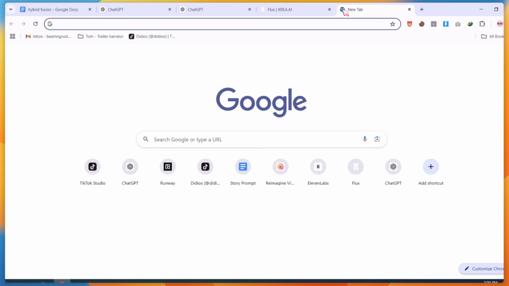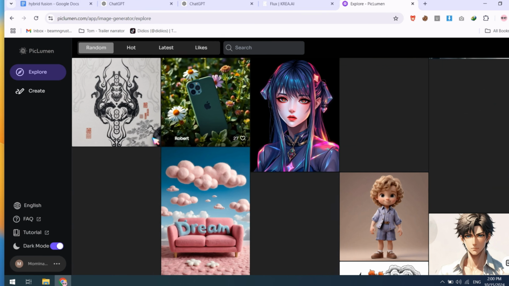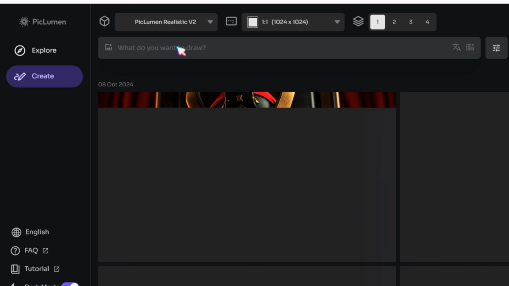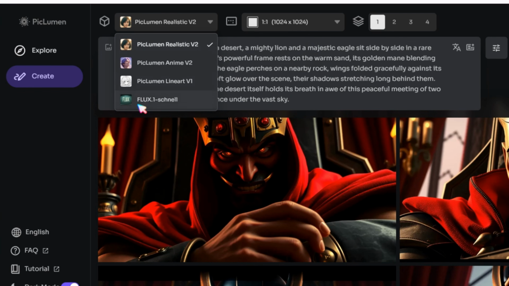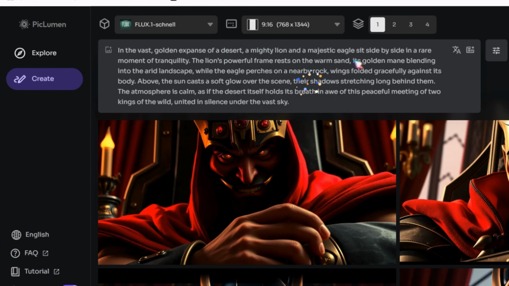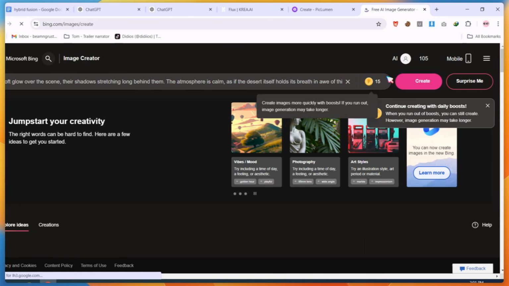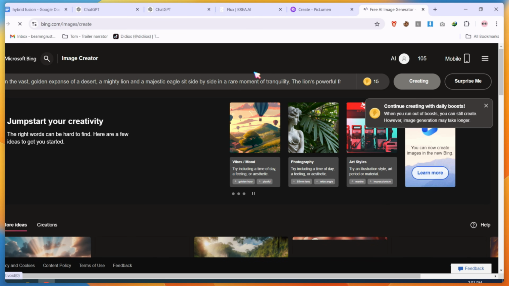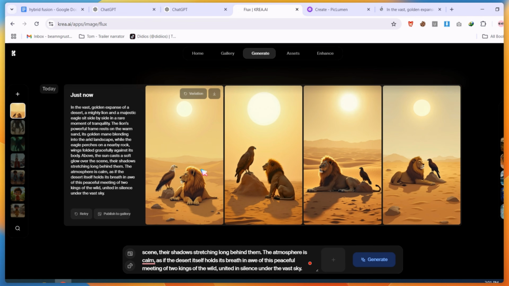You can also use another free image generator website called Piclumen. Open Piclumen AI, create a free account, click on the Create button, paste your prompt, and select the Flux Schnell model or use Piclumen's realistic model. Again, choose the 9:16 ratio and the number of images, then click Generate. The third option is to use Bing Image Creator, which is also free. Simply paste your prompt and generate the images. You can choose any image generator that works best for you.